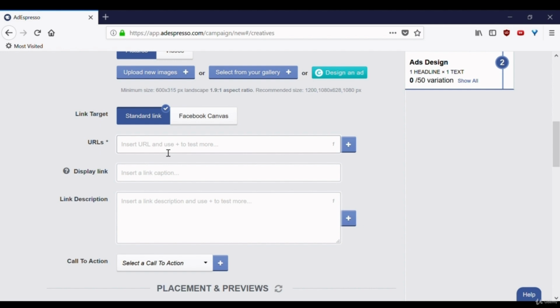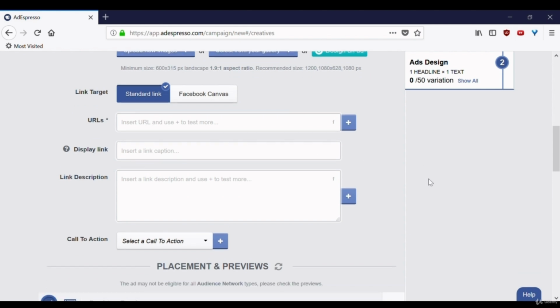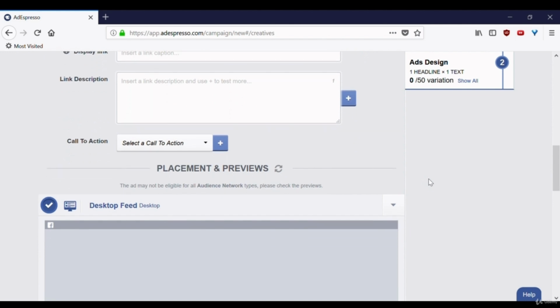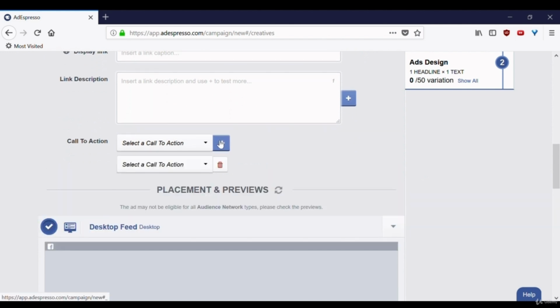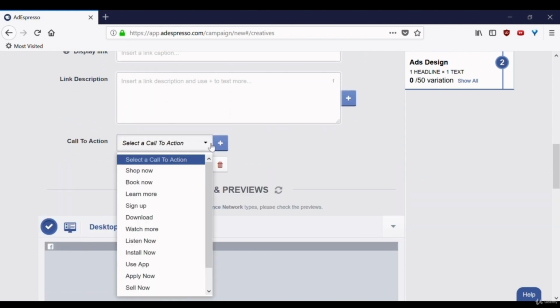A link description. And here, very important, is a call to action. It can look like shop now, book now, learn more, sign up, download, etc. Pick the thing that most matches what you want people to do. If you have a newsletter, consider sign up. If you have an app, use app, install now, download, all of these make sense.